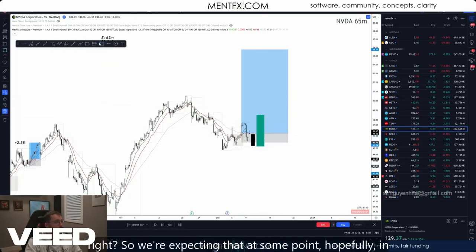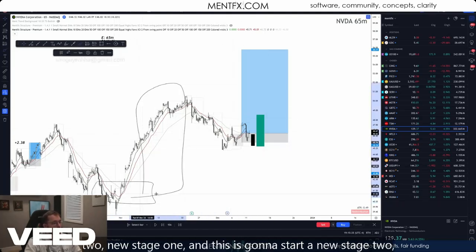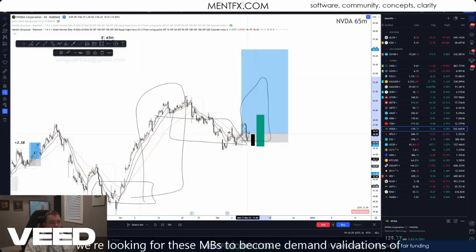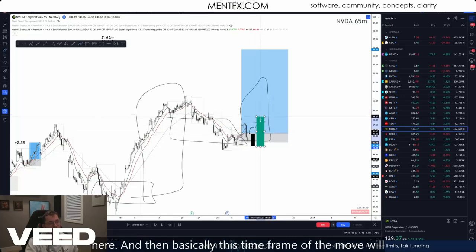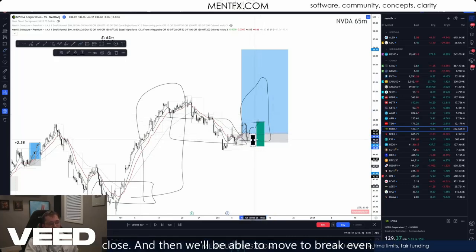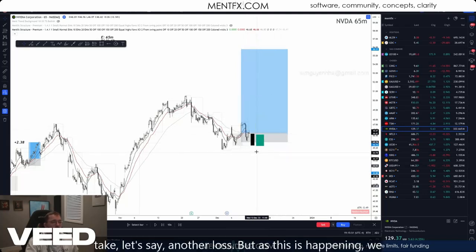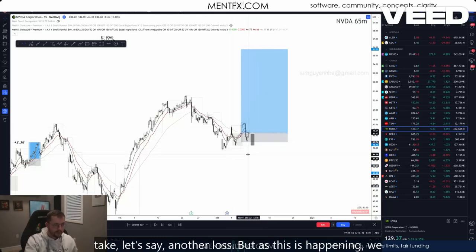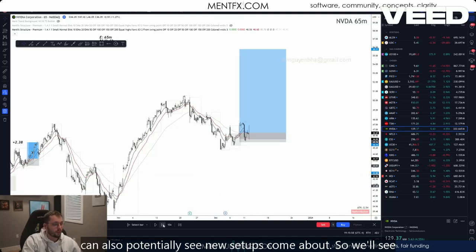So we're expecting that at some point, hopefully, in the event that this is the correct, let's say, stage 1, stage 2, new stage 1, and this is going to start a new stage 2, we're looking for these MBs to become demand validations of a higher time frame at some point. So maybe it'll happen up here, and then this time frame of the move will close, and we'll be able to move to break even. Otherwise, we might be wrong and it'll fail through, and we'll take, let's say, another loss. But as this is happening, we can also potentially see new setups come about. So we'll see if that happens.